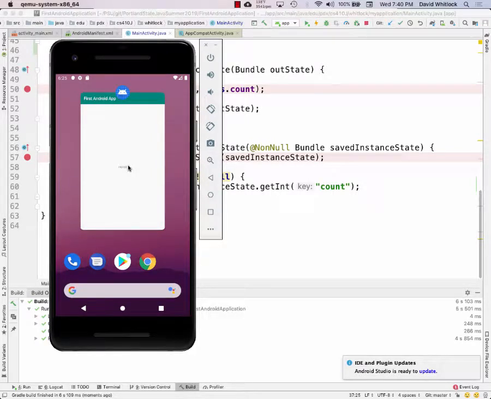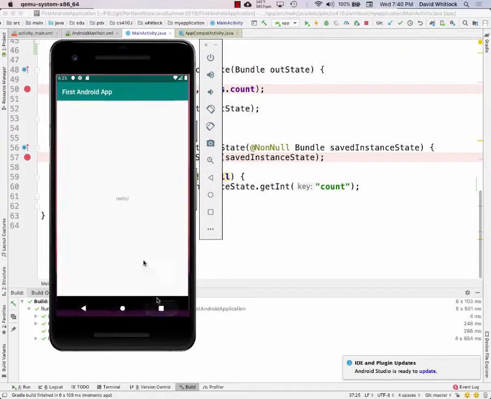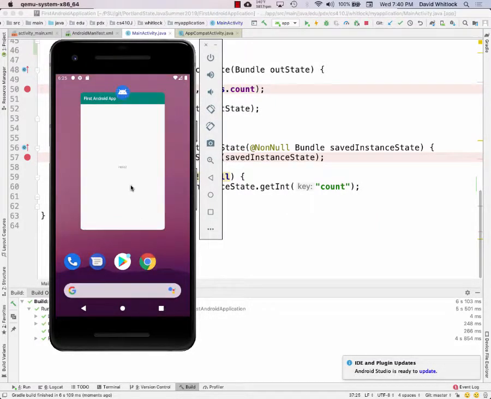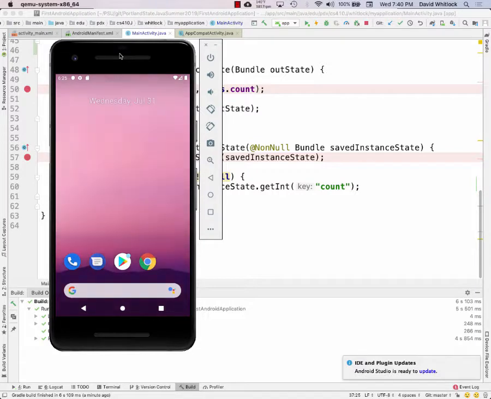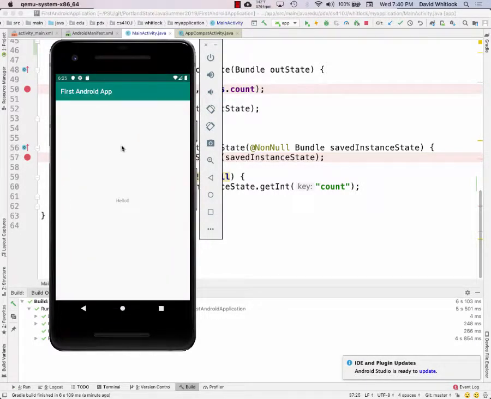That's not going to be restoring the state unless the system runs out of resources. So now it's 2. Oops. And then I do this, and I'll launch it again. So I was on 2, and now it's 0 again.